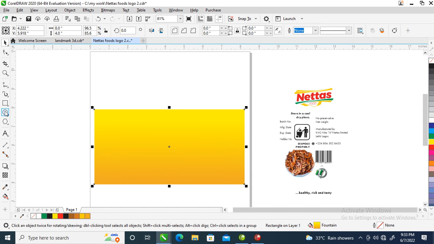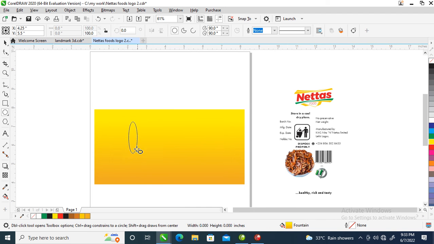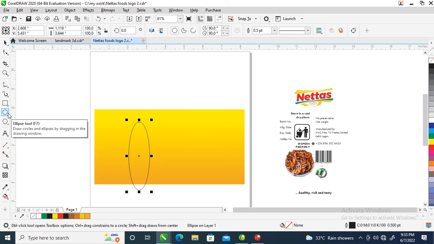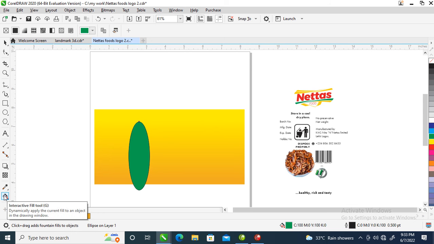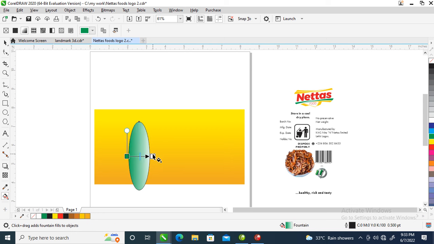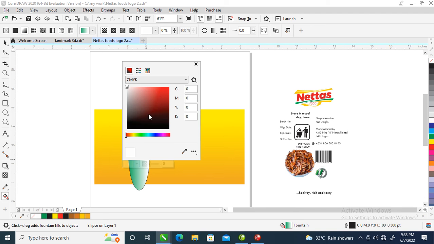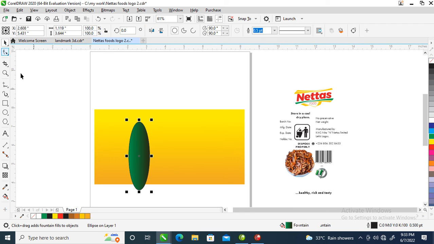So right now, our next step is to create an oval just like so. Click on your ellipse tool to create this object, then you go over to green, click on green, then you locate your interactive fill tool, then you drag to the right hand side just like so. Then you change the white to a darker shade of green. Can you see that?